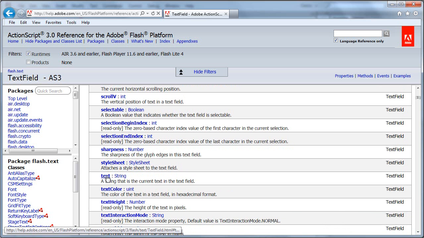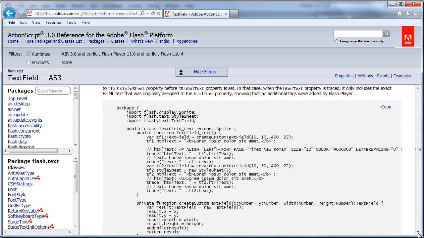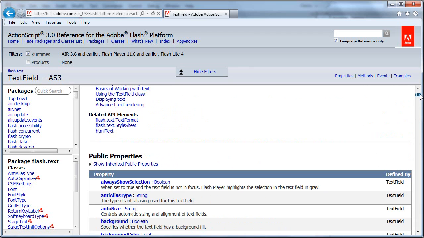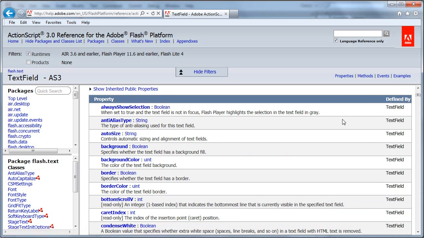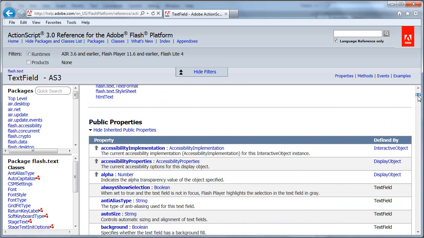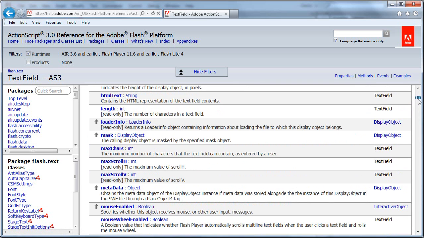If I wanted to find more information on that, I can click on it and find out more information about what it's expecting. It's expecting a string. That's the data type. And then I can even see some examples of how it would be used. I'm going to scroll back up here. I'm going to click on this link to show inherited public properties, and you see this list expands considerably. And wherever you see these arrows, those are the inherited properties that are coming from another class, from one of the parent classes.